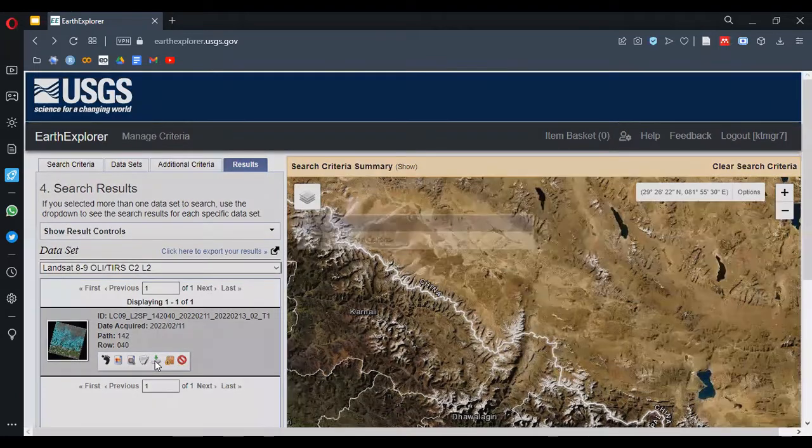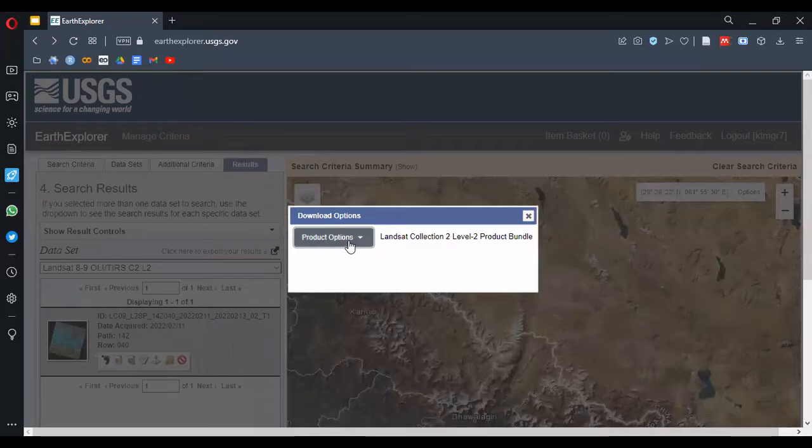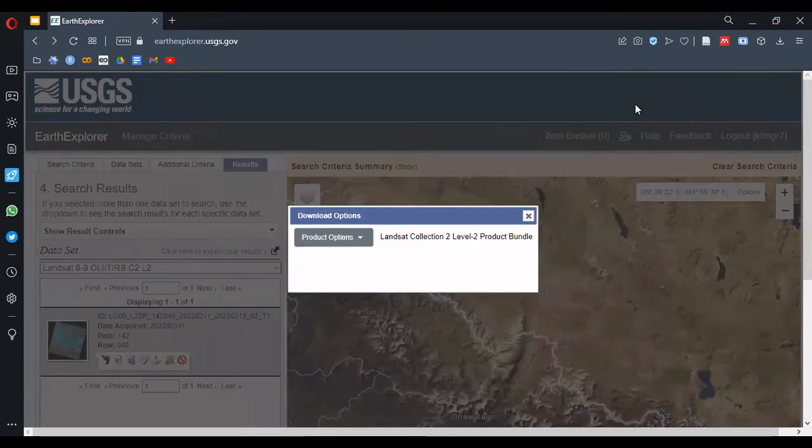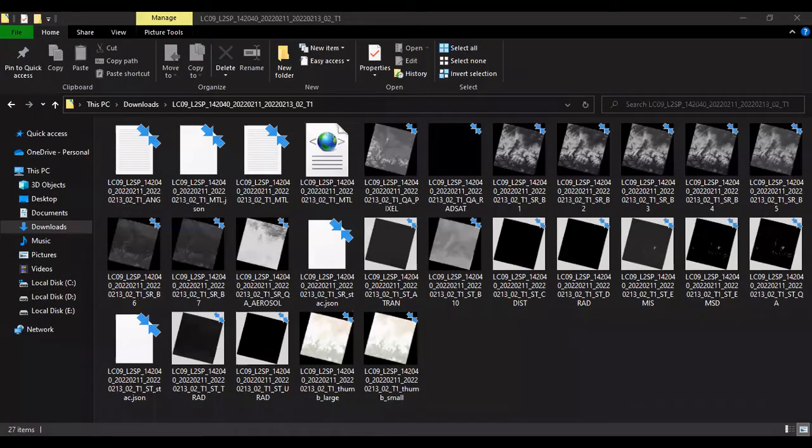For now, I have already downloaded this by going to the download options. After extraction, we get something like this. There are many bands here. This TIFF image in particular can be opened with any GIS software, and further work can be done with it.